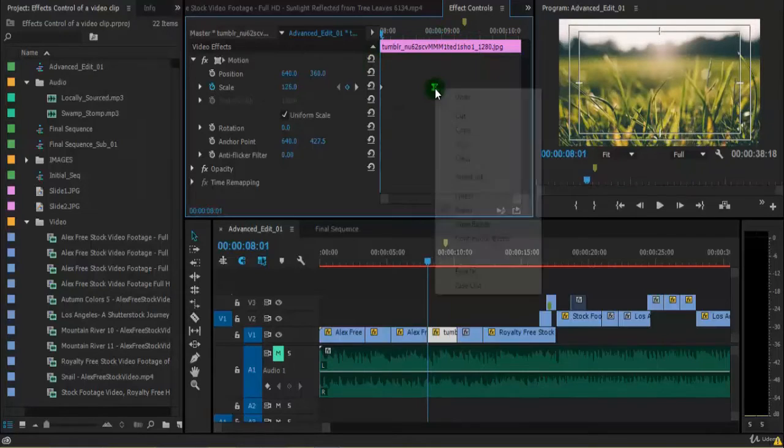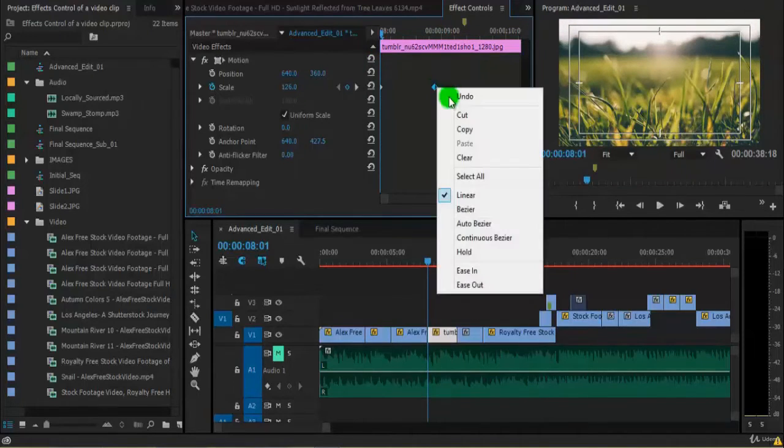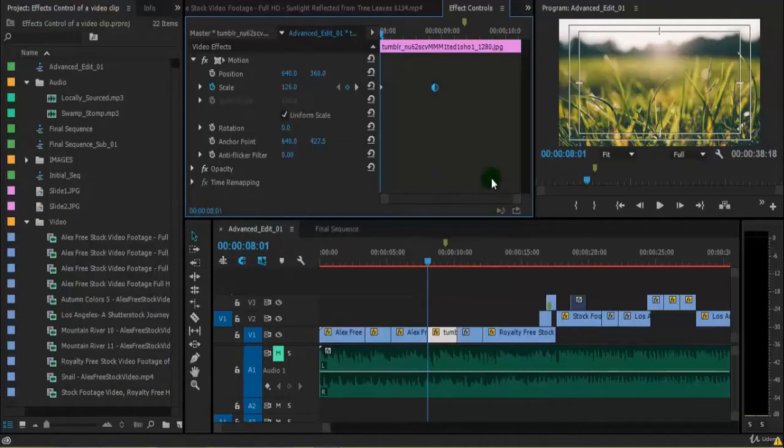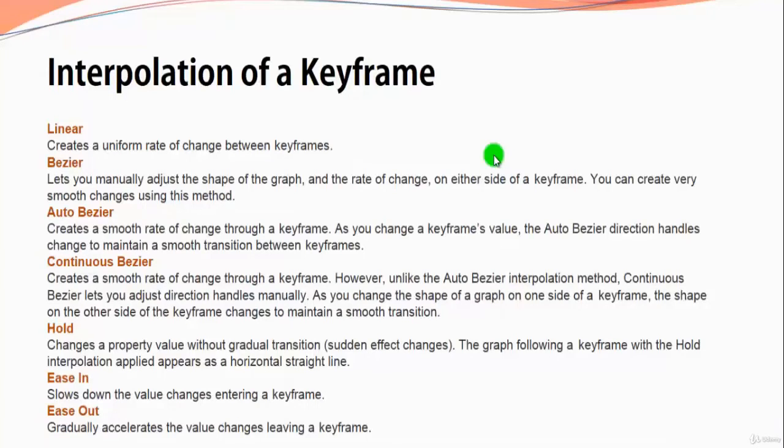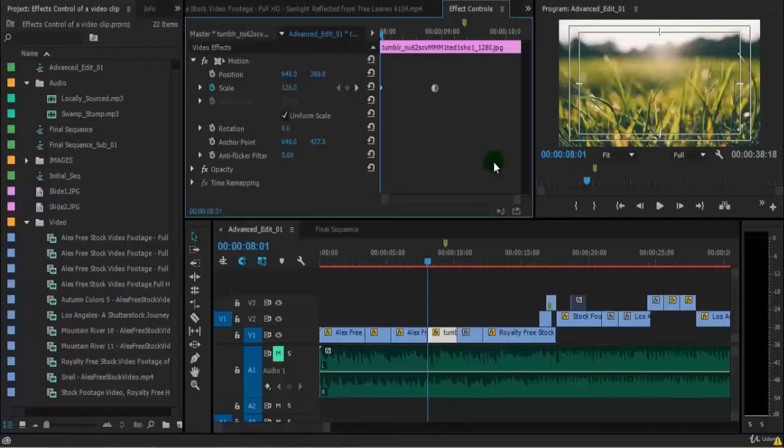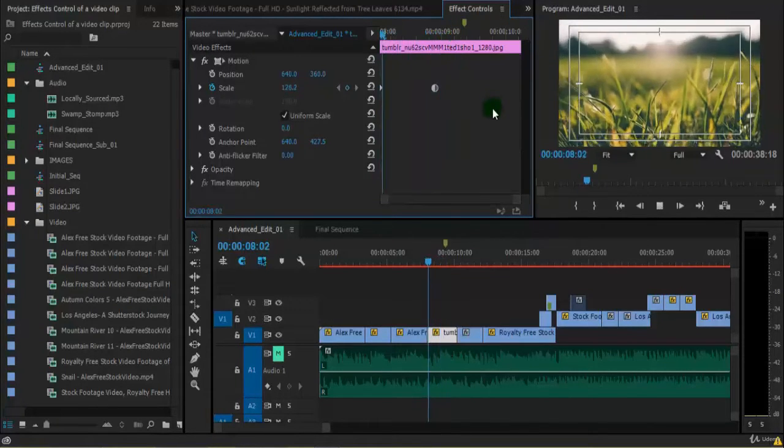Now what is auto Bezier? I'll make this linear again and I would make this auto Bezier. Auto Bezier also creates a smooth rate of change through a keyframe, and as we change the keyframe's value, the auto Bezier direction handles change to maintain a smooth transition between keyframes. Let's check that now. So it again creates a very smooth kind of scale up. It's a very smooth animation.